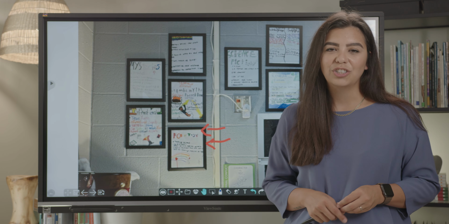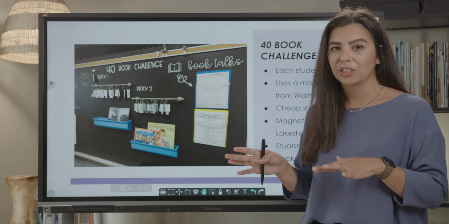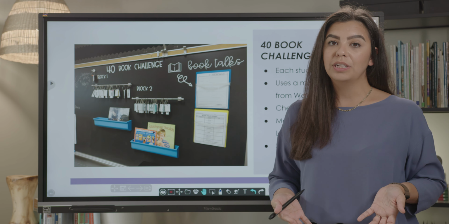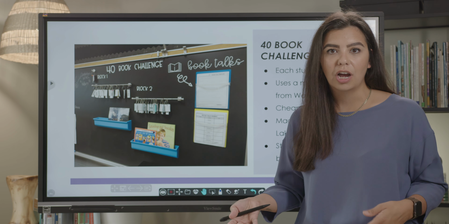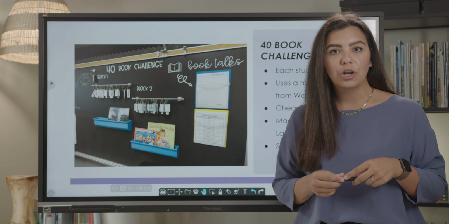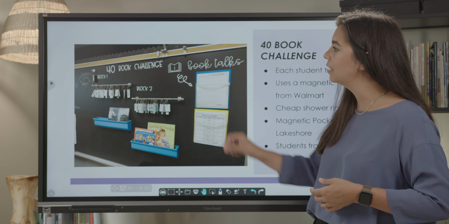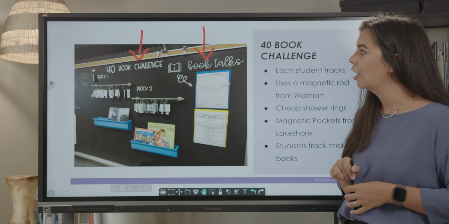Another area that I had inside of my classroom was the 40 book challenge area. Because we did a lot with genres, I really encouraged my students to explore a variety of genres in their challenge. So they had the opportunity to go through a 40 book challenge. I incorporated this with our book talks. You can see the 40 book challenge is right next to our book talks here.